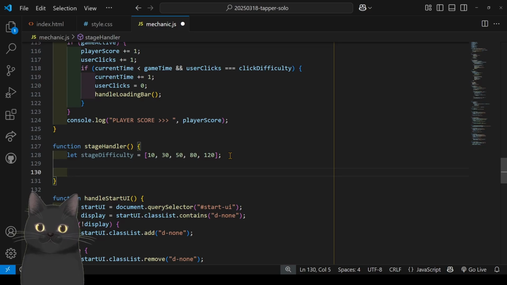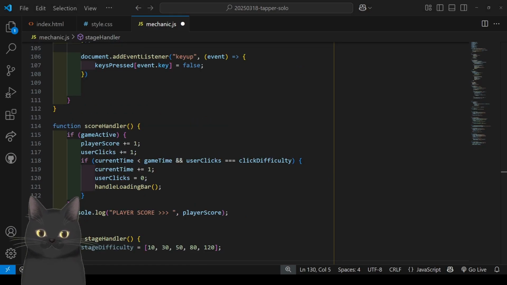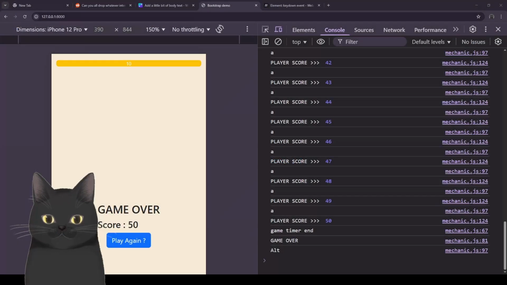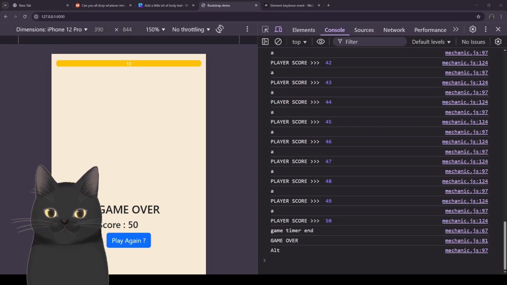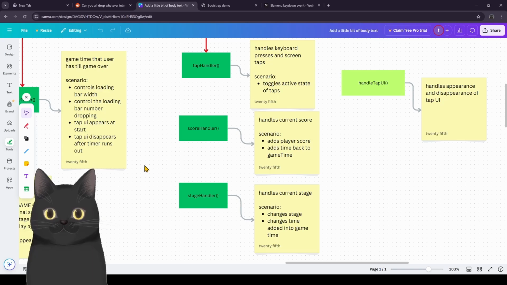How do we do this? Let me think a while. So in my planning, I didn't add on to this. Wait, I just realized something. My mouth isn't moving. Okay, so in my planning, I don't think I did add where exactly the stage handler is supposed to go.